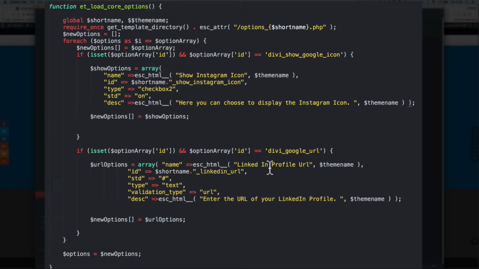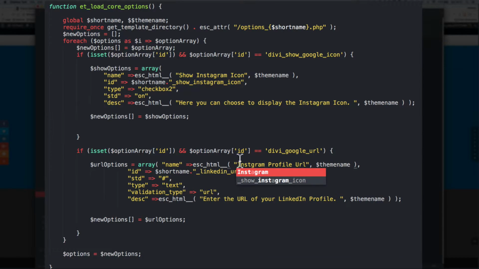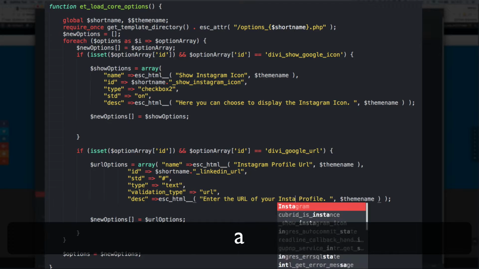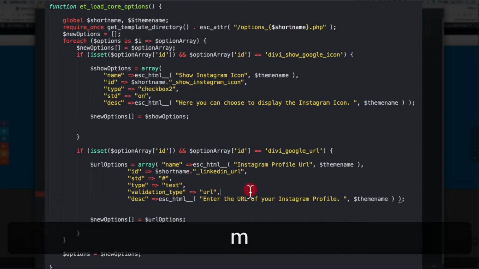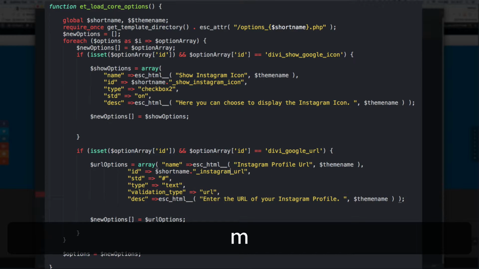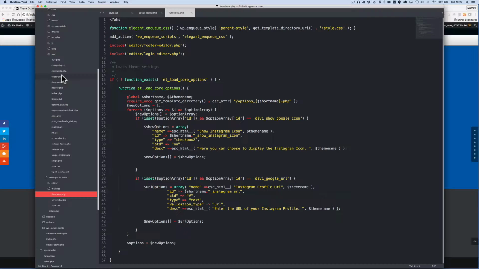The next one down is the URL. So this time we want to say Instagram profile URL. Just like that. Show your Instagram. Like that. And up here I want to have Instagram. Just like that. Now what I've done is just extended the options menu. Okay, so the options menu is what's used to populate the options in the back end of Divi.